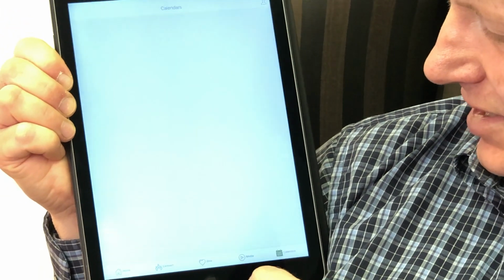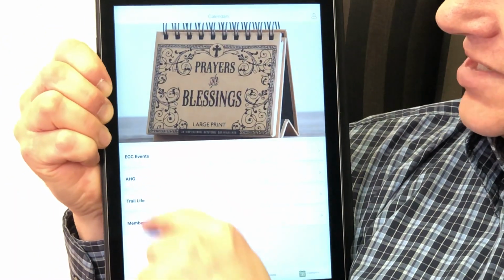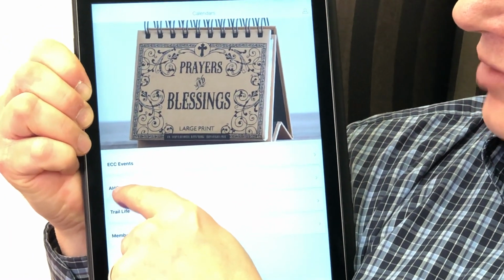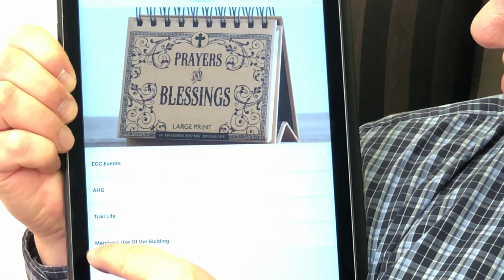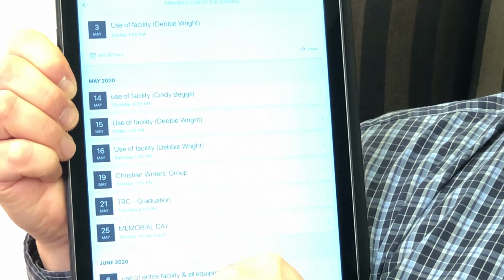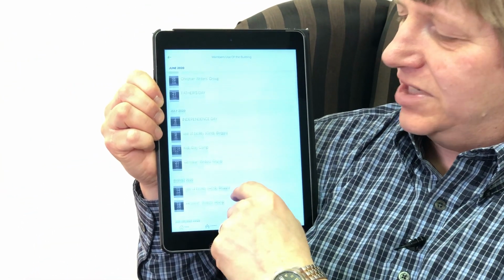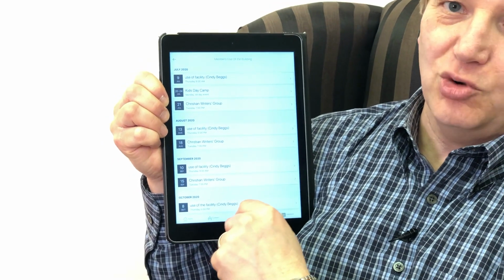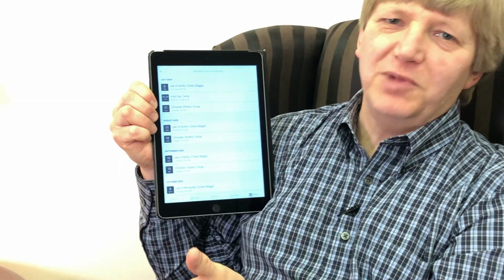And then lastly is our calendar. All of our ECC events are there. American Heritage Girls and Trail Life events are there specifically, or even just use of the building. If you want to know what's going on three months from now, or if you want to use the building for something, you can come in here and see if the building is already being used or reserved, and if not, then you can reserve it. So anyway, there's just a ton of information in the app.